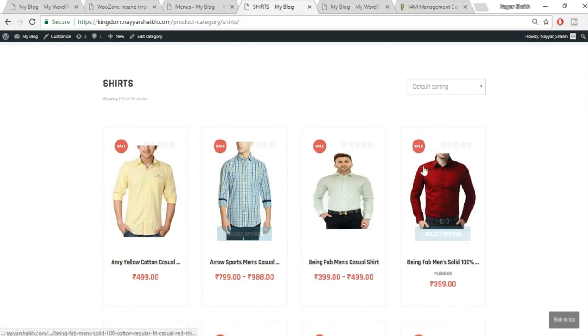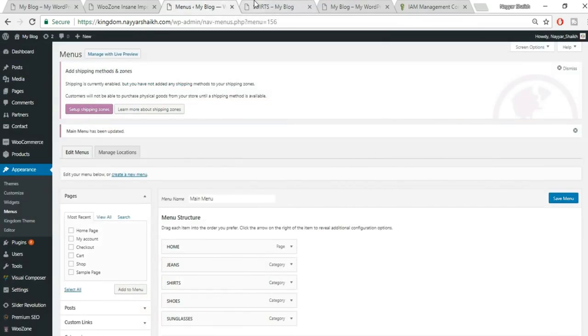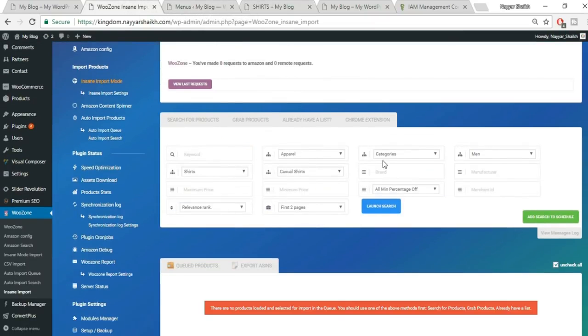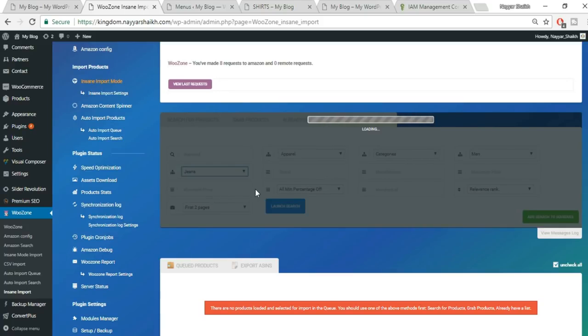Now you can just do whatever you want to do. You can click on select options, you can click on add to cart, you can check out through this website and everything. So this is how easy it is. Now let's import a few more categories. It is under apparel category, men, shirts. So instead of shirts, now let's select jeans.